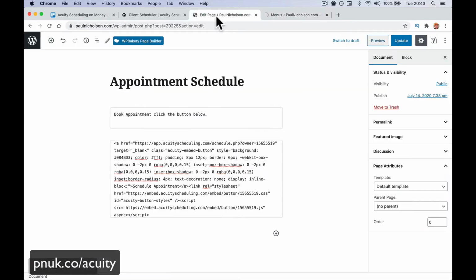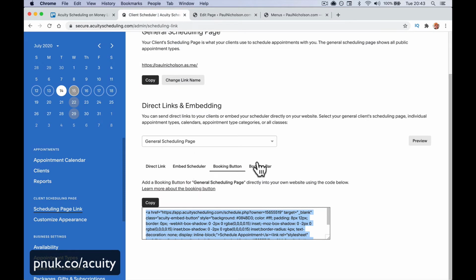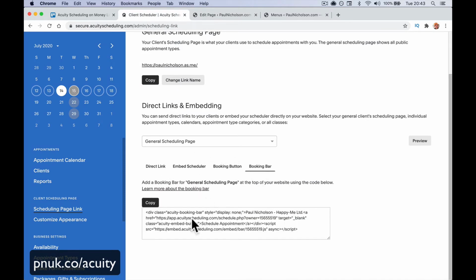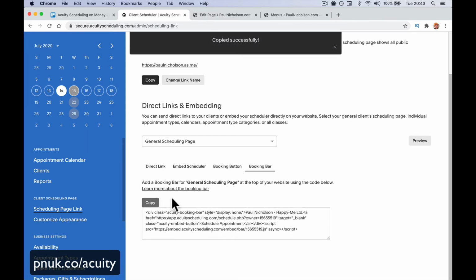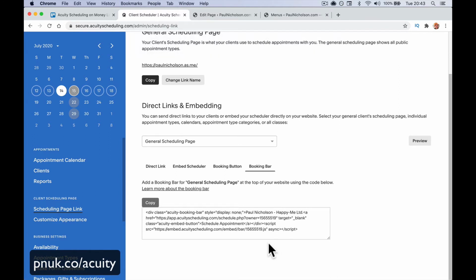Final option is a actual bar across the page, right? So again, schedule, Acuity, and you can change this right in here when you copy the code. Learn more about the booking bar. So it's going to say Paul Nicholson Happy Meal Limited schedule appointment, right? And that is going to be schedule bar style blank blah blah blah. I'm not sure exactly how you change the code. It probably will tell you in that help.